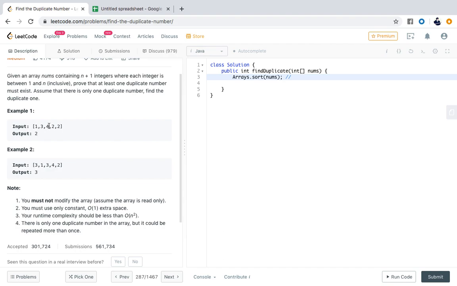So the first one, look at this, the two twos are together, right? So you could have compared the first one with the second one and seen if they are together. Just brainstorming, you would know that a duplicate exists. So that's the reason we're sorting here. Look at the bottom array. It's 3 1 3 4 2. If we sort this first, it's going to turn into 1 2 3 3 4.